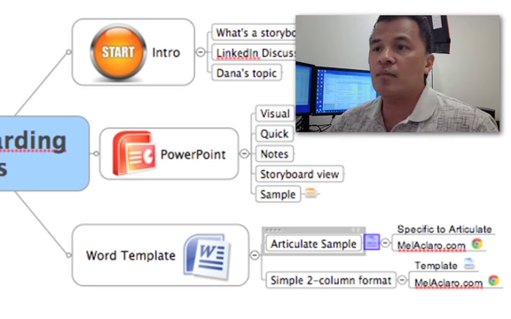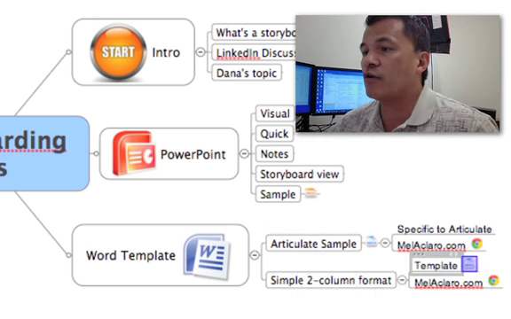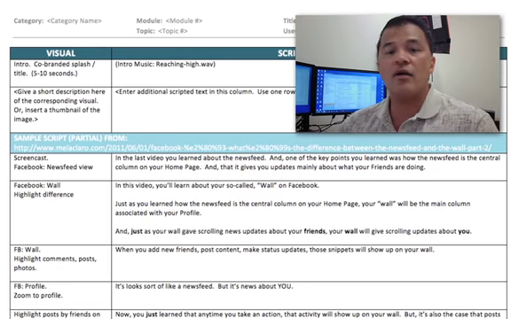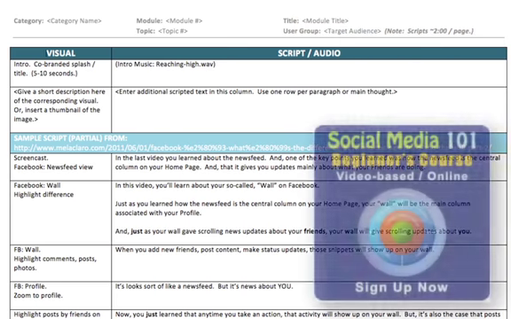One that I found a little bit more versatile is something I've created, it's basically a 2-column format, and I'll make this available to you for download. And it's the one that I actually use a lot in some of the e-learning programs that you'll find, like for instance, the Social Media 101 series.